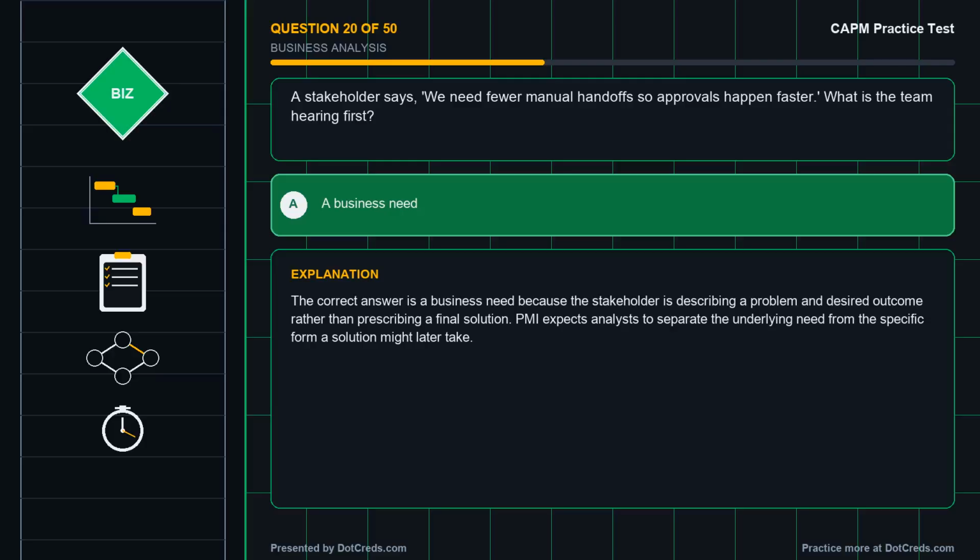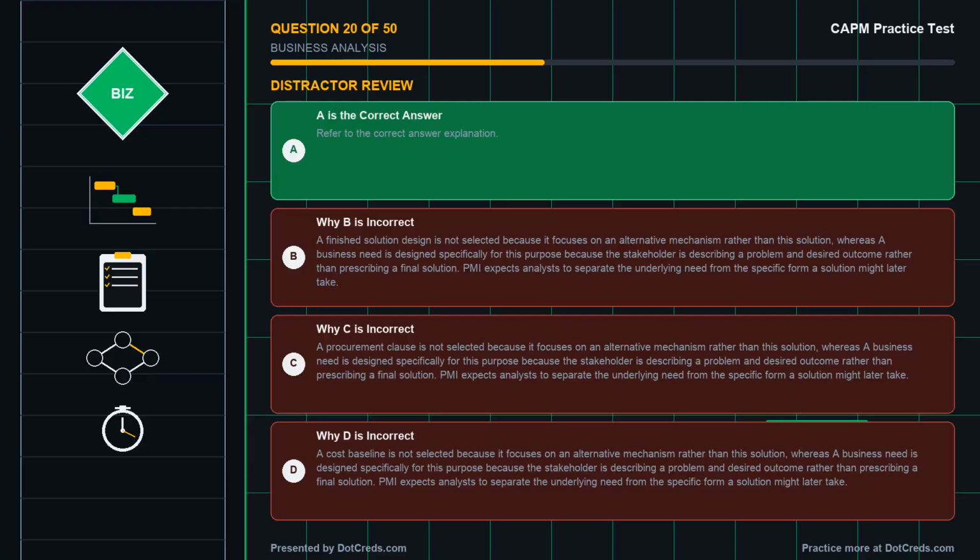Correct answer, A. A business need. The correct answer is a business need because the stakeholder is describing a problem and desired outcome rather than prescribing a final solution. PMI expects analysts to separate the underlying need from the specific form a solution might later take. Take a moment to review why the other options are incorrect.